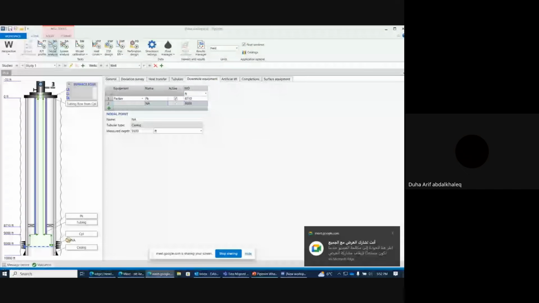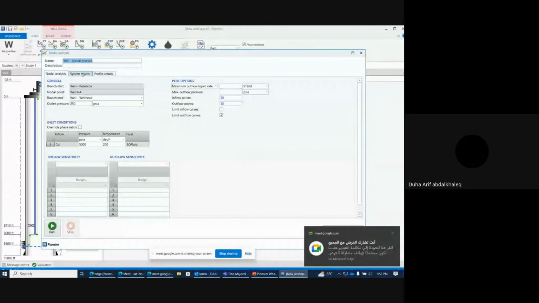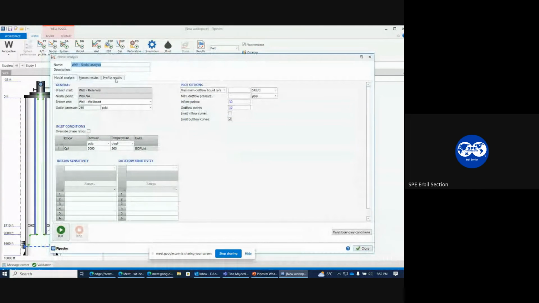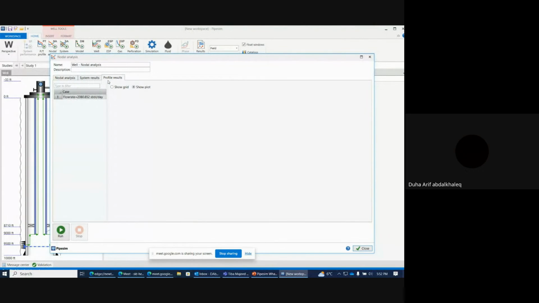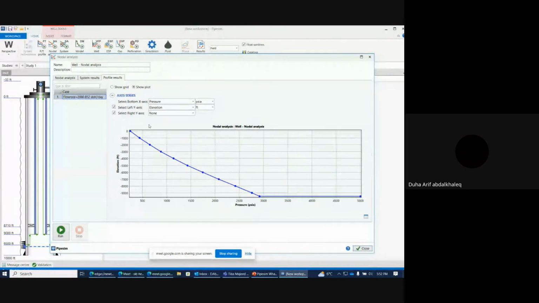Okay. Now, you can see now the nodal analysis window, right? Yes. Good. Okay, we were here in profile results. Profile results basically show the pressure as a function of the elevation. So we can see here the pressure losses. We have the pressure losses through the reservoir, and at this point this is the bottom hole pressure, and this is the pressure losses through the tubing.